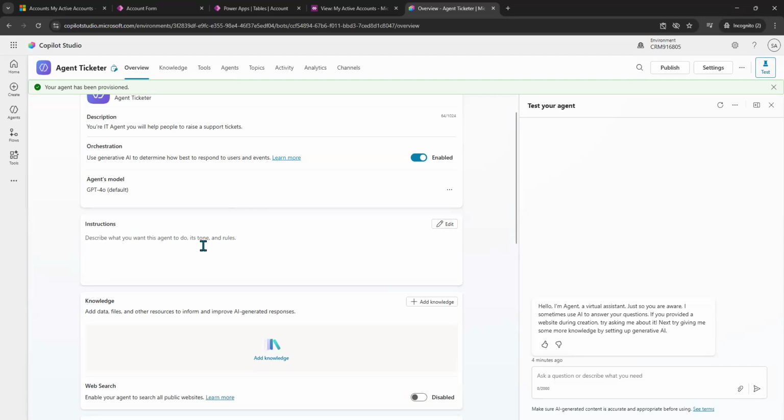And here, the description only tells its tone and rules. We can describe what work the agent should do, in which manner it should do it, in which tone it should reply, and what the rules are. We can also provide the rules. Rules are nothing but something we can directly inform, edit, and add here.